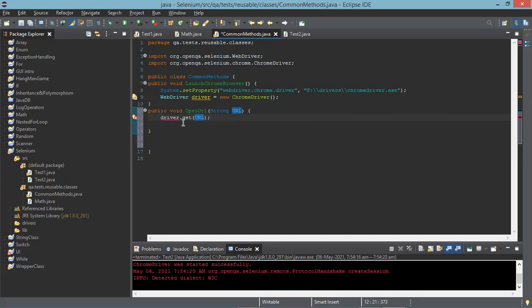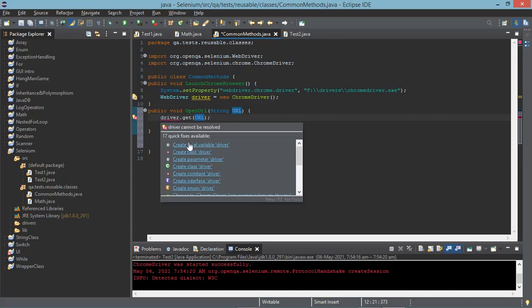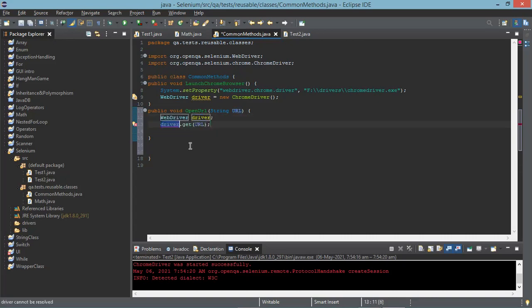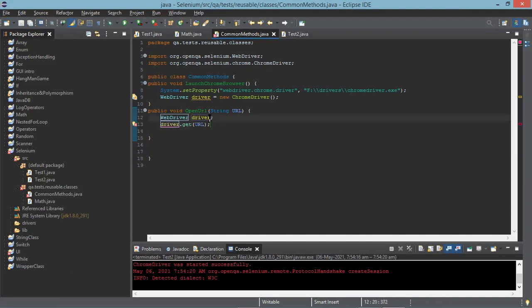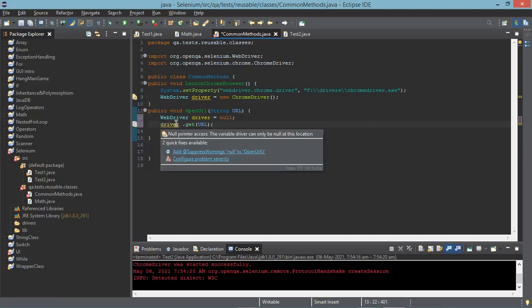Write WebDriver or create local variable driver. Create local variable driver first one. It is not initialized, so just give null there. The program is programmatically correct, but it is not correct 100%. I'll tell you why.